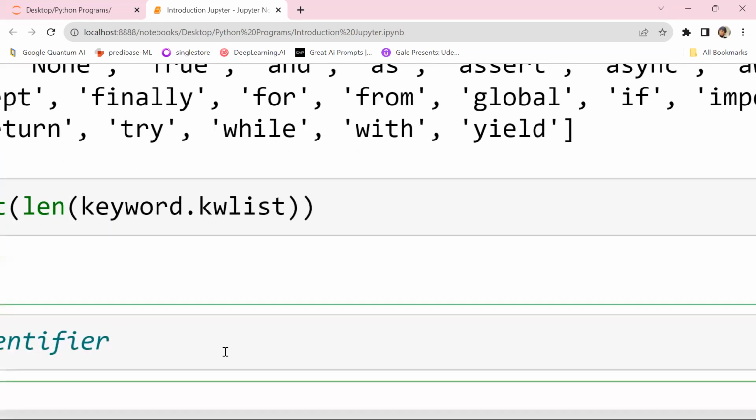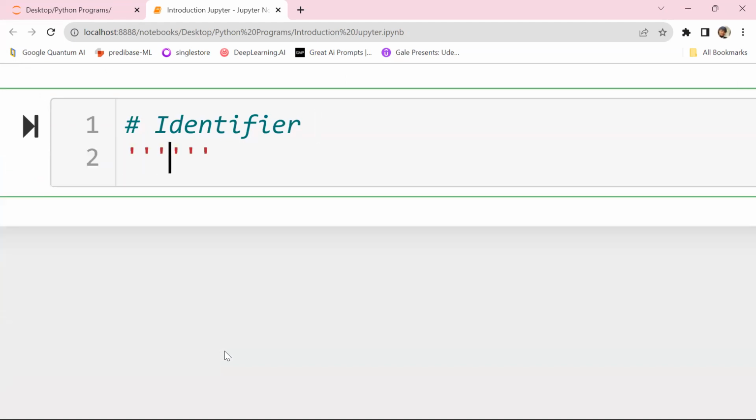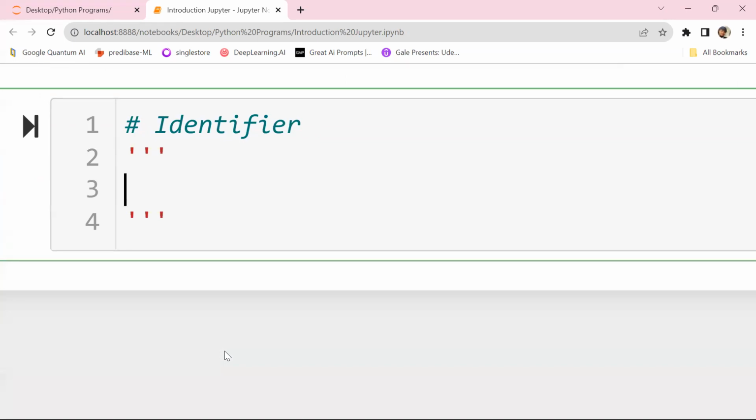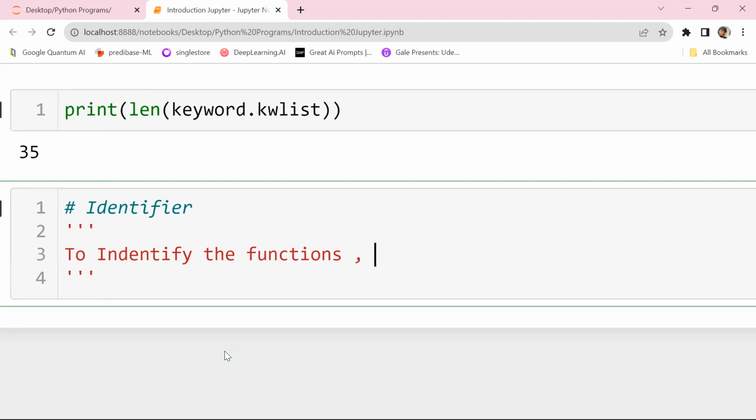If you are a beginner, then it could be very important. If you have knowledge, you might find it boring. Don't worry. Here, identifier means the name. Identifier means to identify. What is the purpose of an identifier? To identify anything, in this case functions, or else variables and classes and objects, with names.